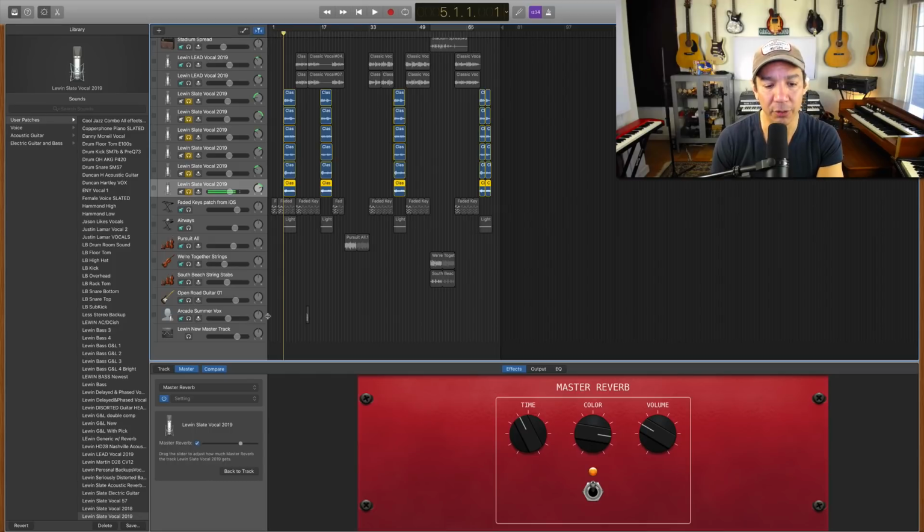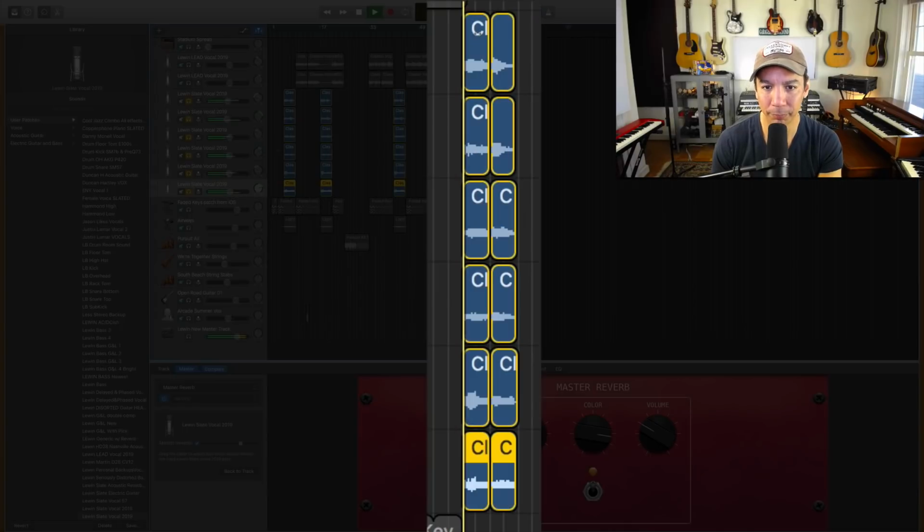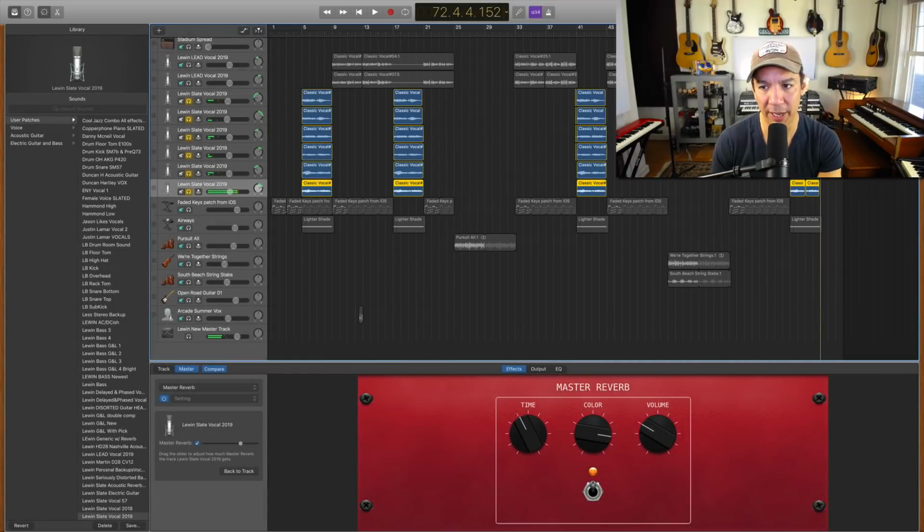So let me just play these so you can hear them. You hear that reverb? That's a really great reverb. I'm going to play the last one because it was a little better timed, but listen to this again. I mean, how great is that?